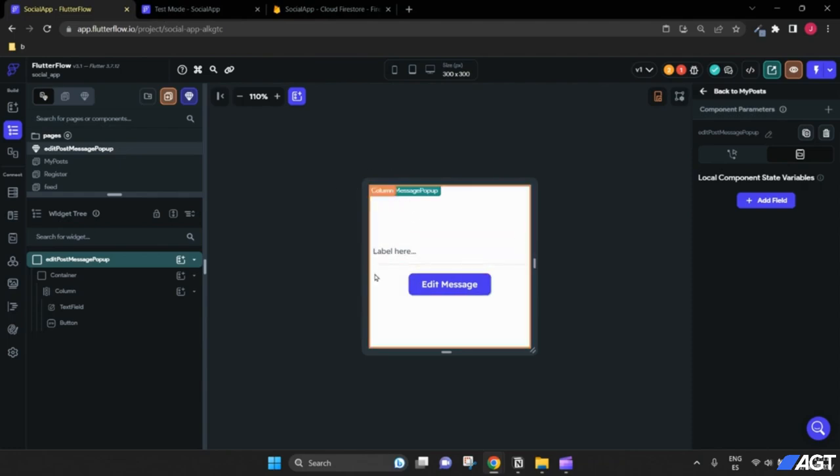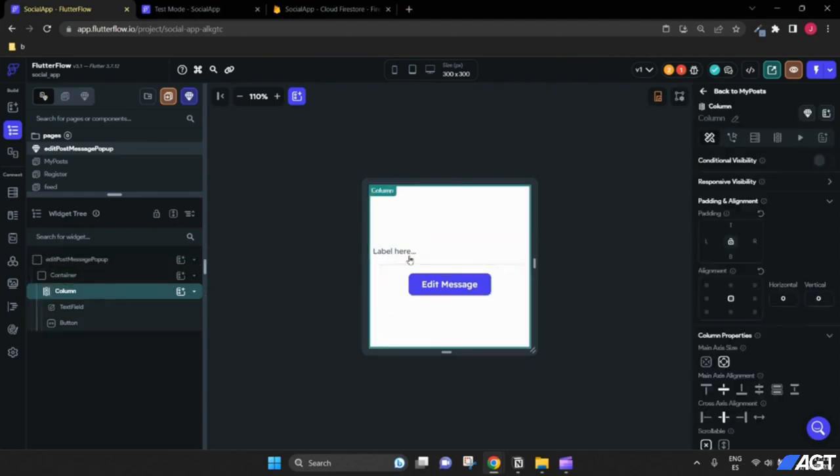Okay, so we're going to add a little bit of padding inside by adding padding to the column. So let's select the column. Let's add in 16 pixels of padding on all sides. Perfect, looking good.